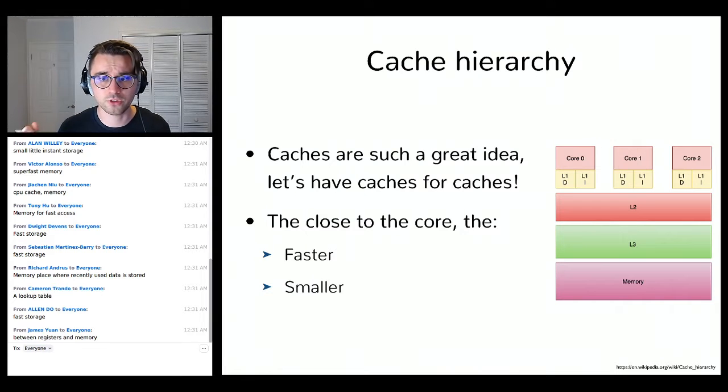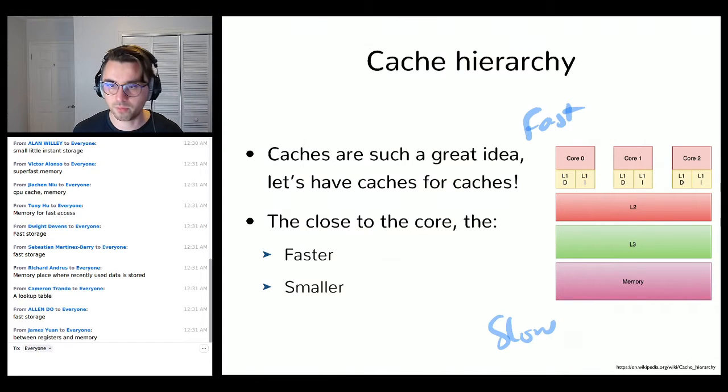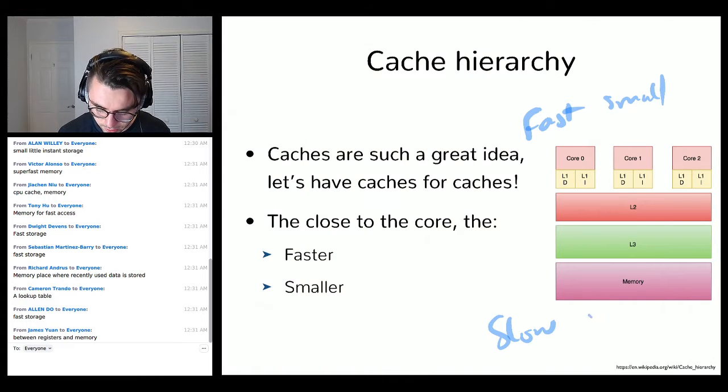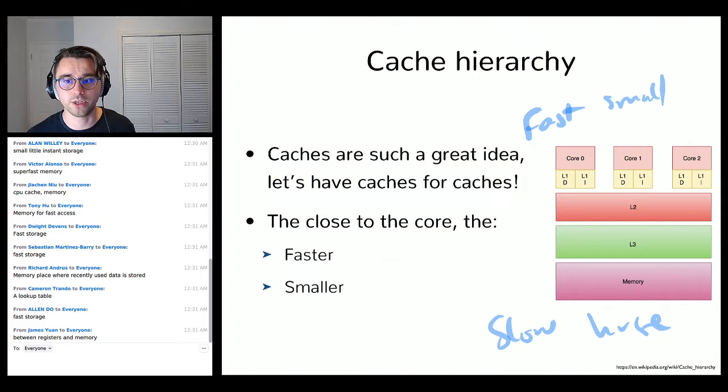Those cores have two caches. One is an instruction cache. The other one is the data cache. Those things sit in front of an L2 cache that's shared across the cores. Then the L2 cache sits on top of the L3 cache, which itself sits on top of memory. So things are fast here, slow here, but small and huge here. And our hope is to stay as close as possible to the core, because that means our computation is faster.